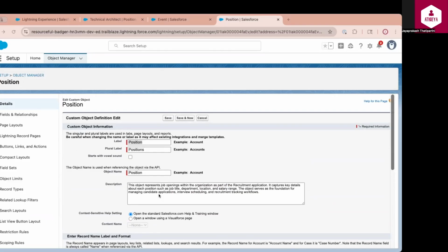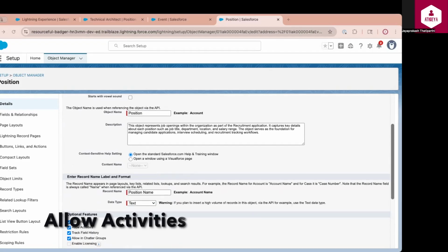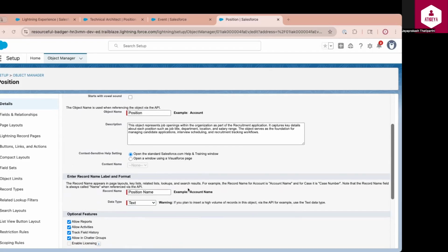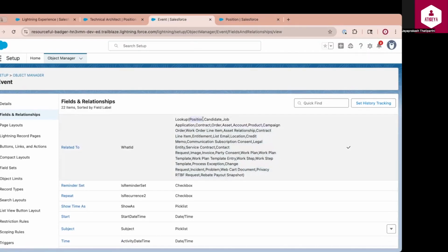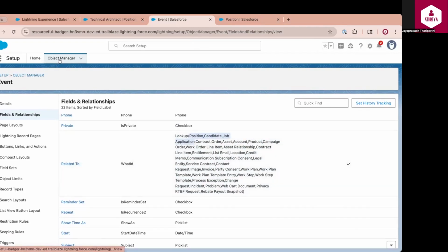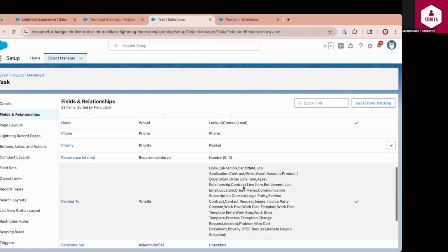Earlier, when we created the position object, we enabled allow activities. As a result, Salesforce automatically establishes a relationship between the position object and the activity objects, tasks and events. If you observe, there is a field called Related To on the event object, which has a lookup relationship to the position object. Similarly, when you go to the task object, in the Related To field you'll find the lookups for these objects, because I enabled allow activities on these particular objects.